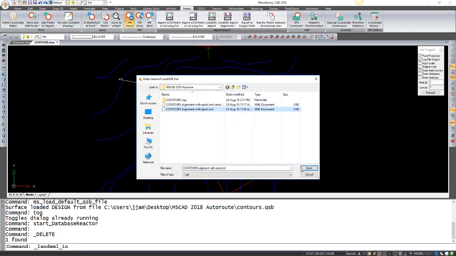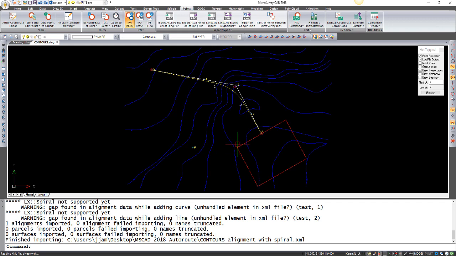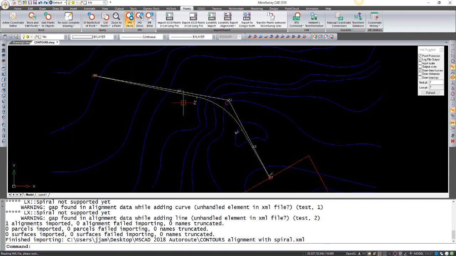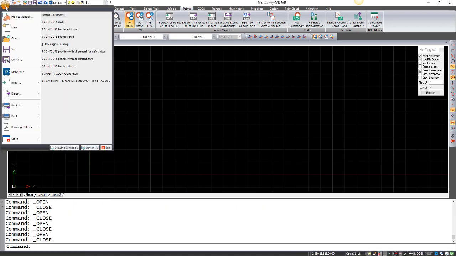I'll pick on the XML file. Now if there's more than one alignment, I'll actually see a list of all the alignments and I can select what I want to bring in with the checkbox, and I'll hit import. The alignment, again, gets added to my drawing. This one's a different one. It's got spirals and it has different parameters. I'll reopen the drawing now.